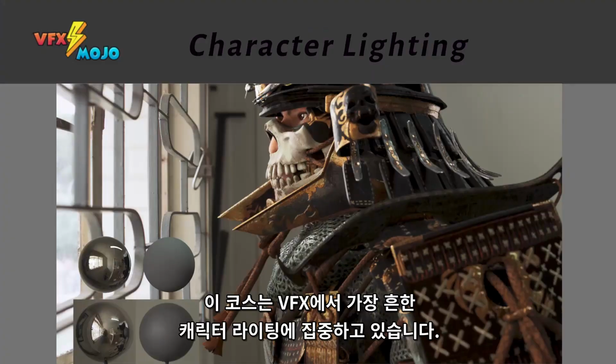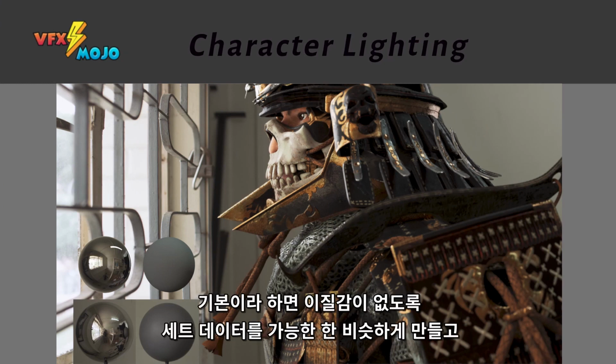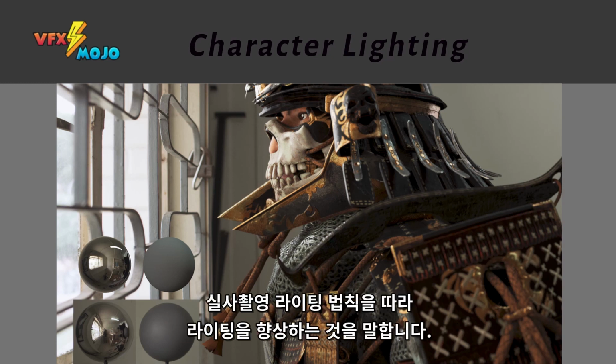This course is focusing on character lighting, one of the most common occurrences in VFX. Approaching your lighting step by step and getting the basics right are the most important aspects. And with basics, I mean matching the set data as close as possible to create a seamless integration and using film lighting rules to enhance your lighting.